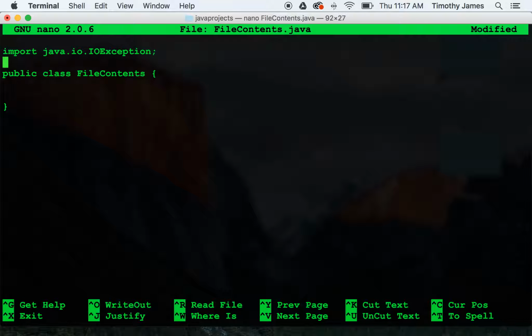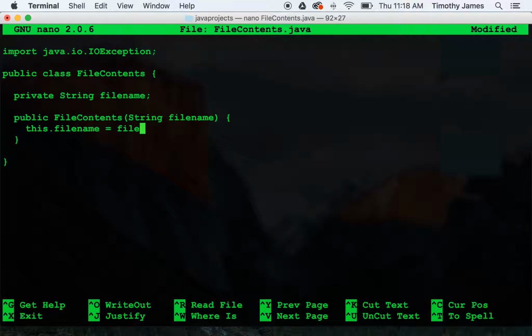So anytime we're dealing with any type of data, any type of class to read from the file system, we'll use IOExceptions so that we know when errors occur. So let's go ahead and we will create a simple constructor, public FileContents. We'll give it a name, String fileName. So this will allow us to create some basic reader for the contents of some file. So we'll create a private String fileName here. And in our constructor, we'll say this.fileName is equal to fileName.